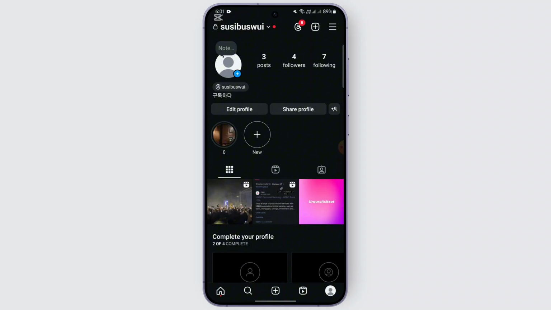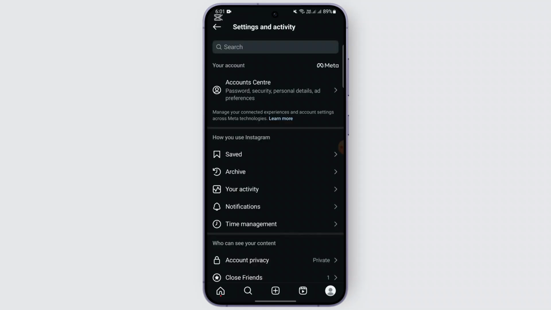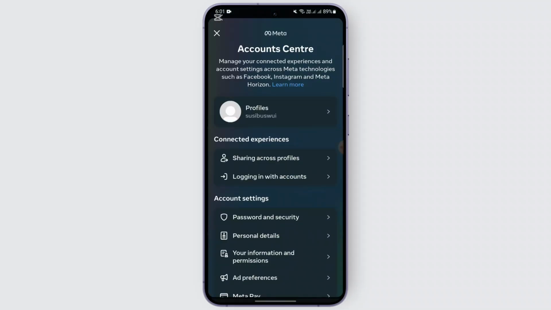So in order to deactivate your Instagram account, head over to the menu bar at the top right. Just head over there and you'll be finding the different settings of your account here. So you're going to look for the first option that says Account Center here. Just click on it, and when you click on it, you'll be finding your profile here.